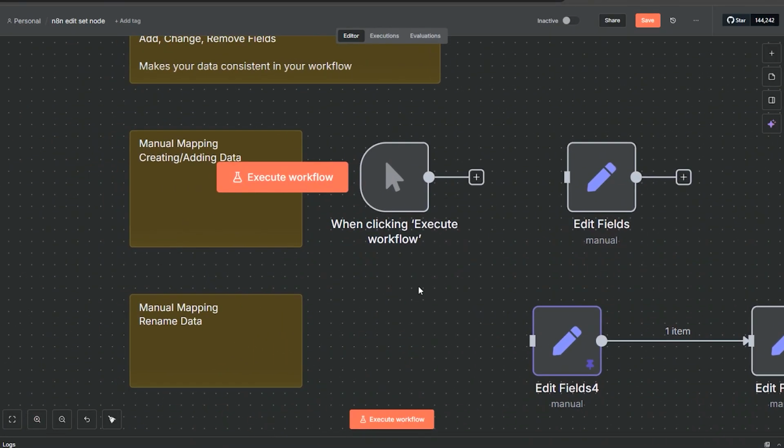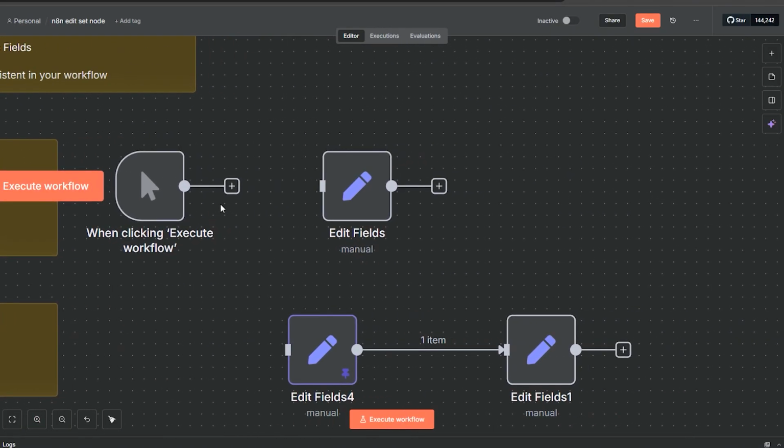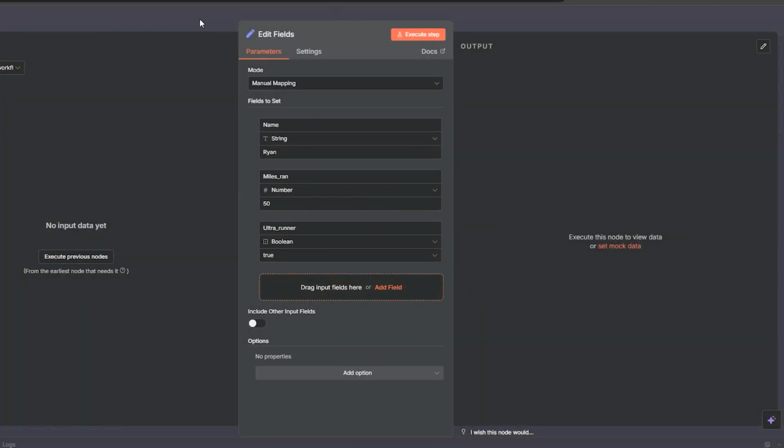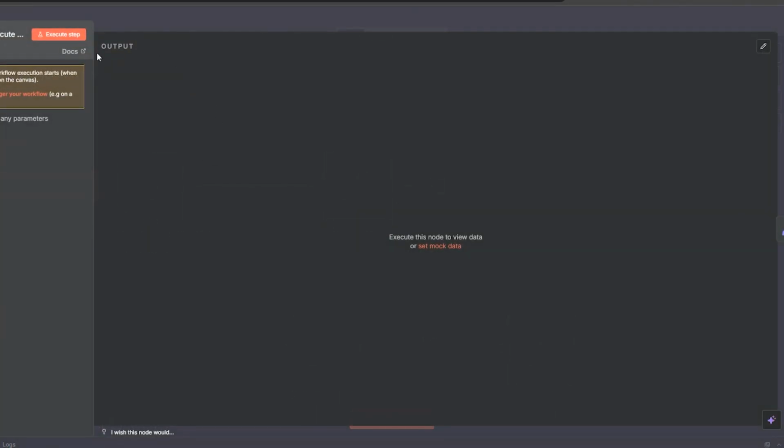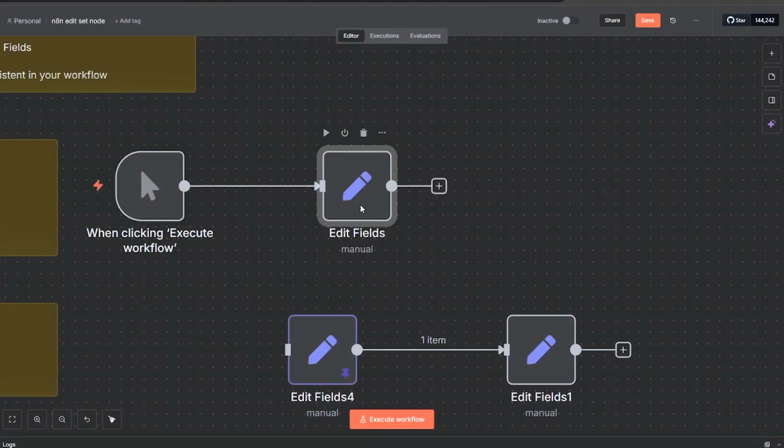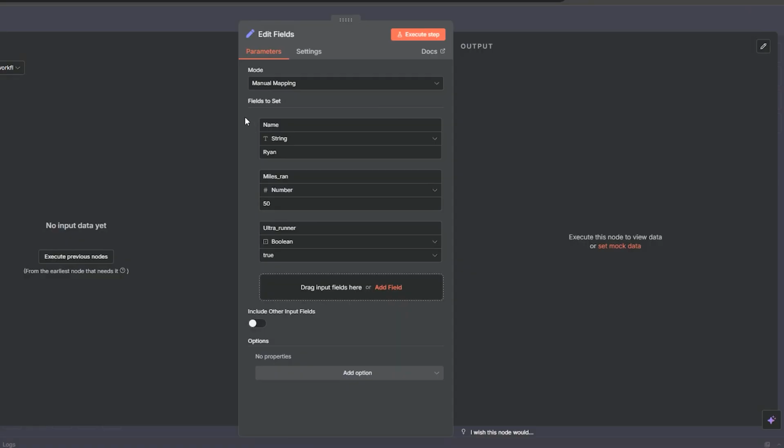Now, our first example we're going to be taking a look at is creating or adding in data. So all I'm doing is going to the edit fields over here. I have nothing in this trigger, by the way, just to show you, nothing over here, no mock data. And we're going to generate a few fields. So I'm going to set a name, and I'm going to set the data type. There's a lot of different data types you can set over here with manual mapping. You can set a string, a number, a Boolean, array, object, or binary data.